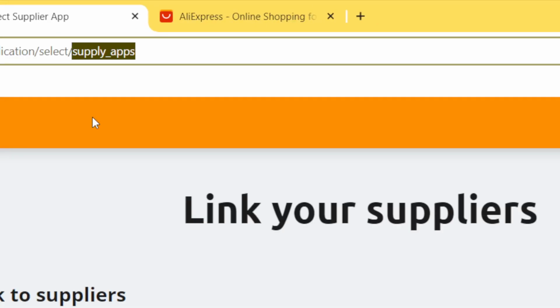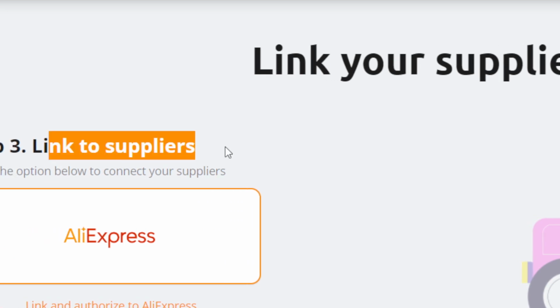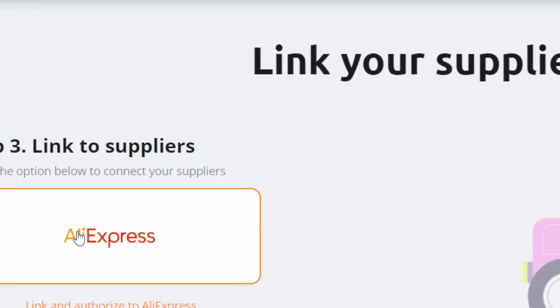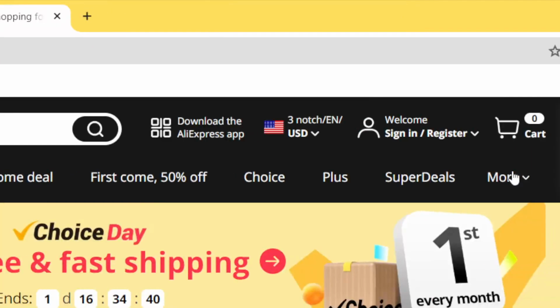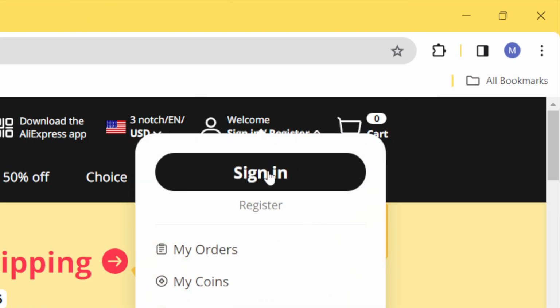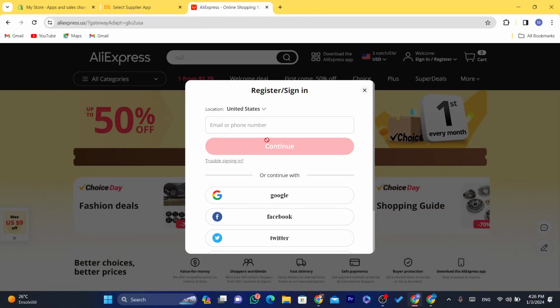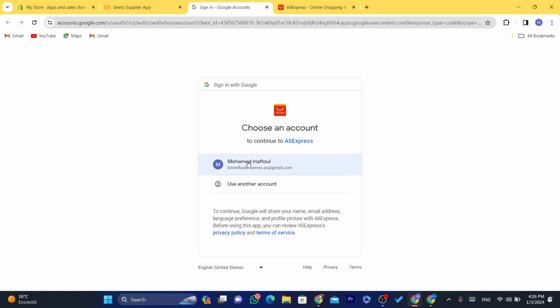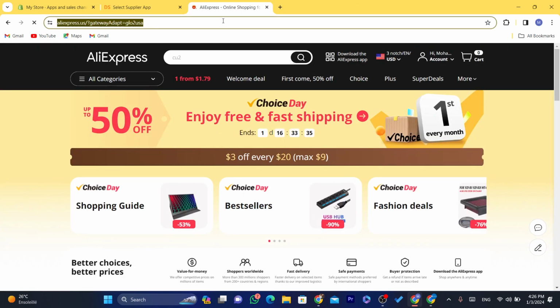Now it says here link to suppliers. You want to click AliExpress here so that you can link AliExpress to DSers. That's the first thing you need to do, guys, link AliExpress to DSers so that you can start importing products. I don't have an AliExpress account, so I'm going to create it right now. I do have one, but I'm going to create a new one so that I can show you how it's done.